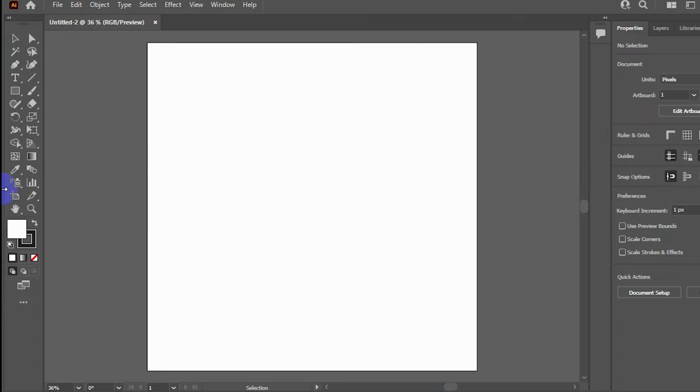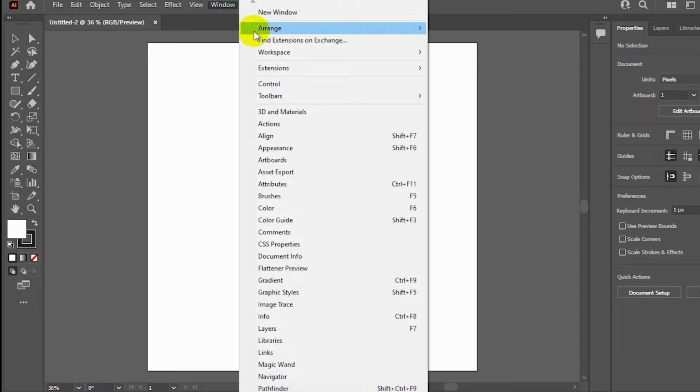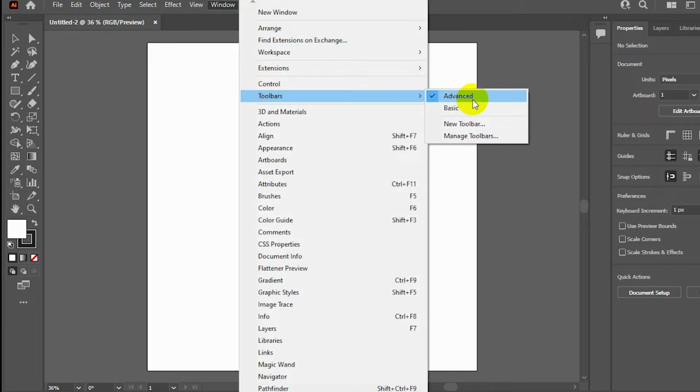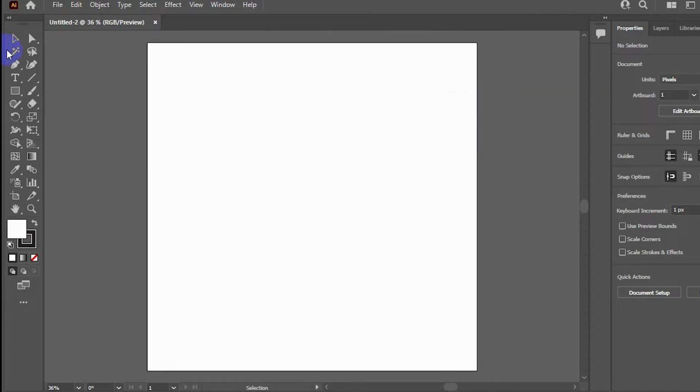Not all of you may have all the tools in your tools bar. The tools you will have are basic tools, but we need advanced tools. For that, you go to Window, then select Toolbars, and then Advanced. Then you will find all the tools here. So let's introduce our Adobe Illustrator software tools.